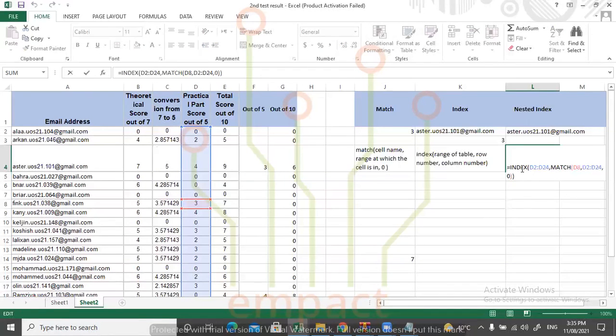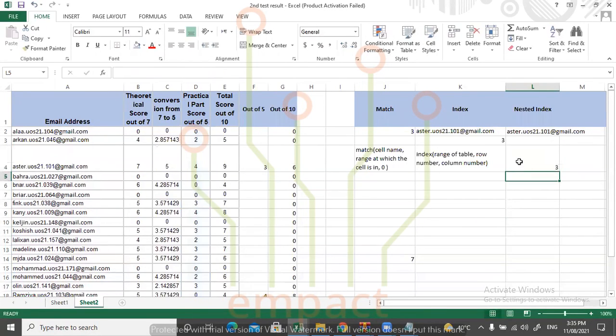Okay, so guys, this is if you want to make things shorter for you, if you don't want to count the row number and column number, you can use, instead of writing column number and row number in index, you can use the match function. Is it clear?